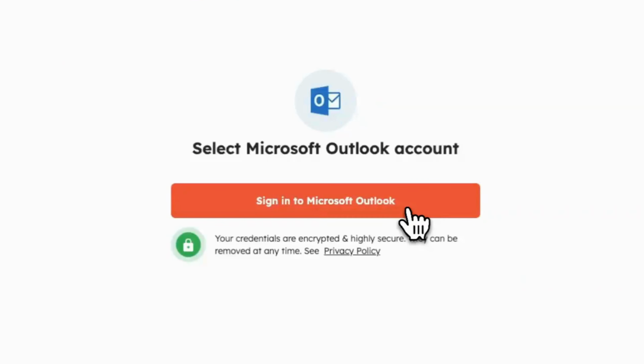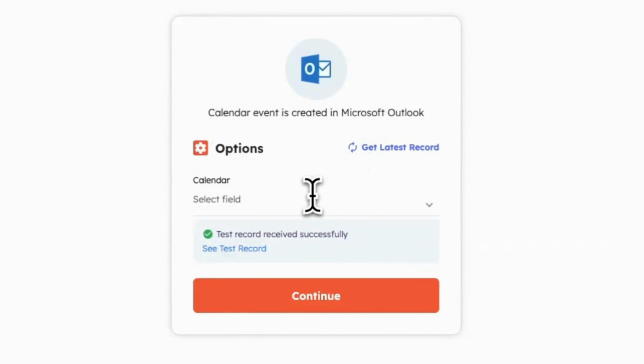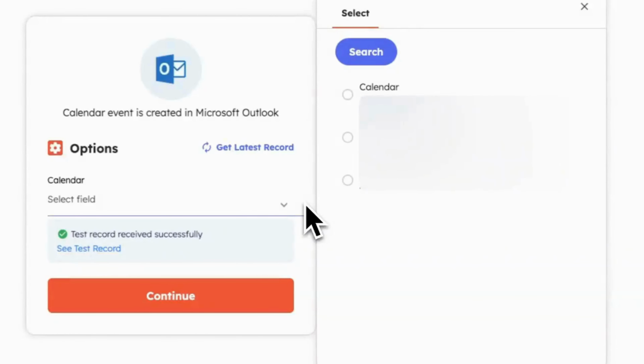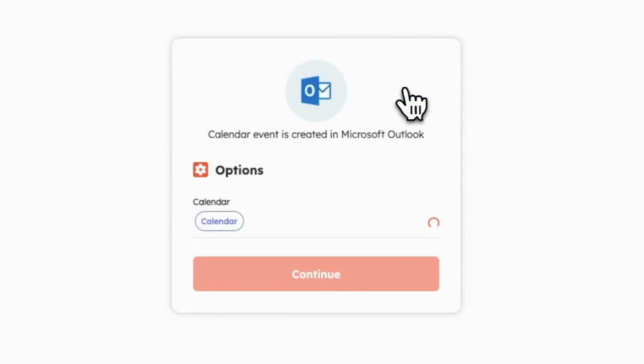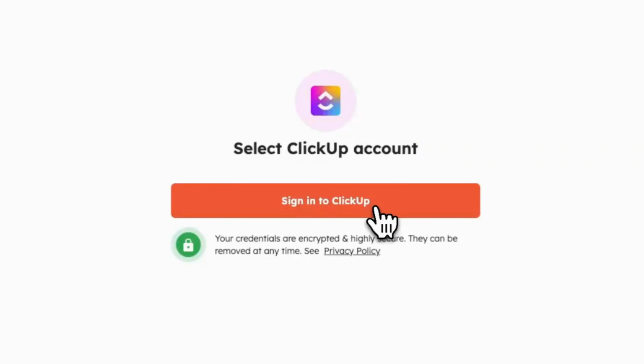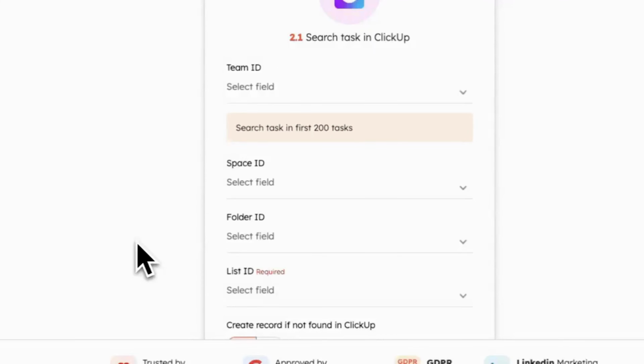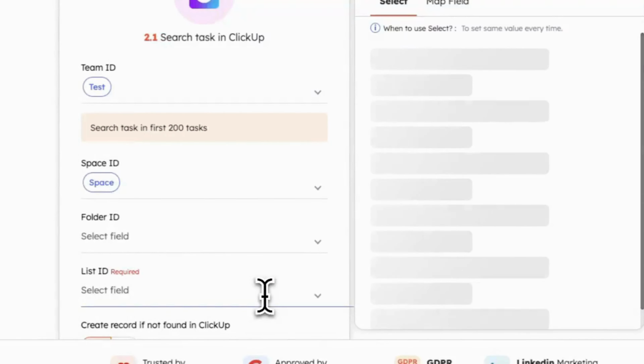Next, connect your Microsoft Outlook account. After signing in, select the specific calendar you want to use as the trigger and click Continue. Then connect your ClickUp account. Once authorized, choose your team, space, and list from the drop-downs to configure the automation, then continue.